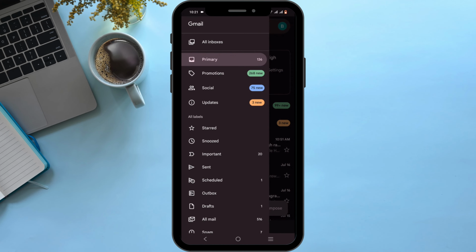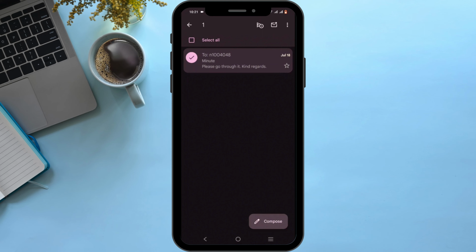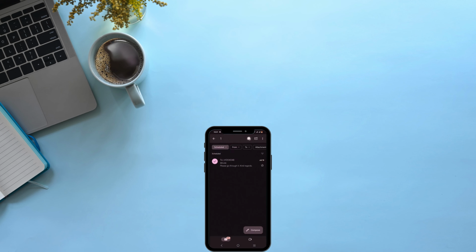If you want to edit or change it, tap on the three horizontal lines and head over to Scheduled. Press and hold onto the message and tap on the paper icon with a cross mark on it. This way, you'll be able to cancel the scheduled send. And it's a wrap for the video as well.